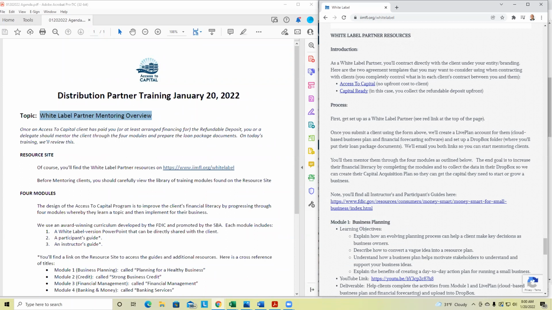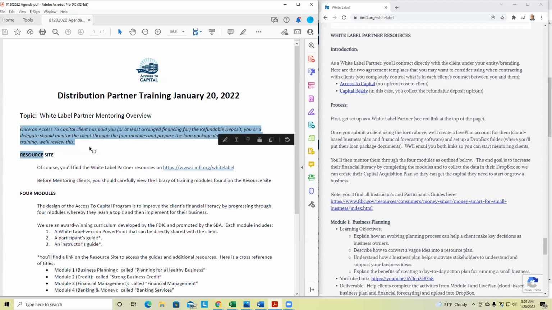Okay, so let's read this first paragraph together. Once an access to capital client has paid you, or at least they've set up financing for the refundable deposit, you or a delegate should mentor the client through the 4 modules and prepare the loan package documents. That's what we're going to be reviewing today.